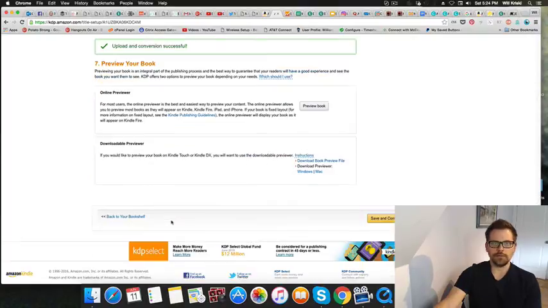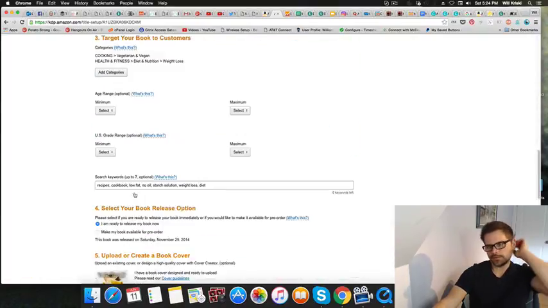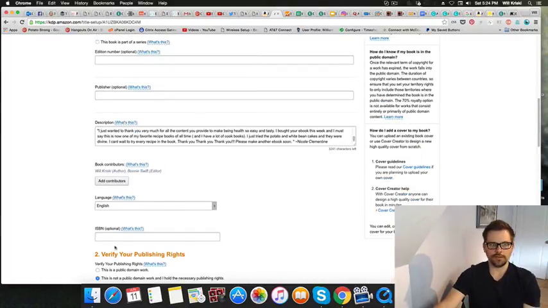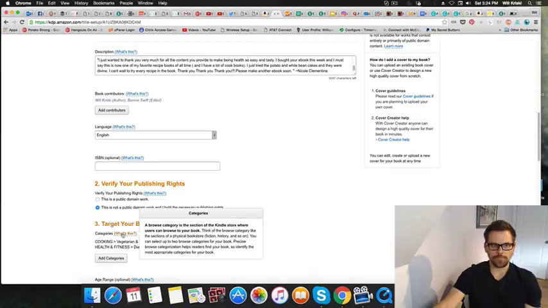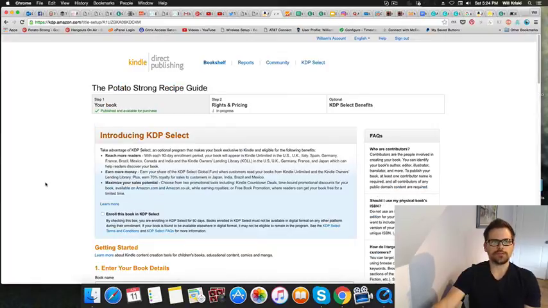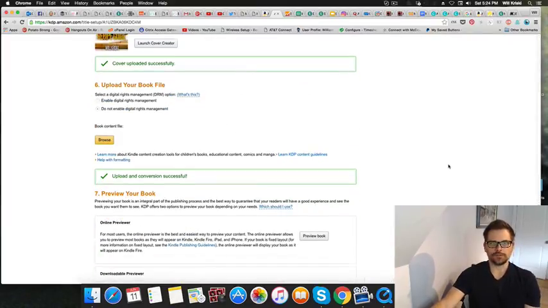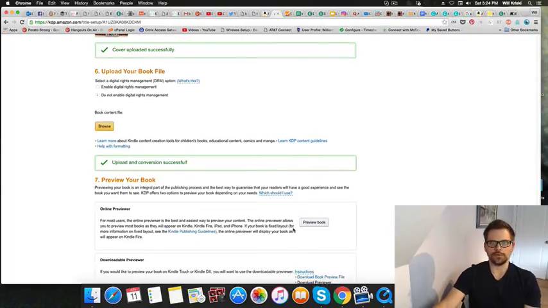And once it's in there, you have some other things. You can say what price it's going to be and what categories it's in and stuff like that. But mainly people have issues with what format and stuff. And then once you have the book in there, you can also preview the book and look at it. And just see here, there's a preview section. So you can preview it and look at it and make sure it's okay.